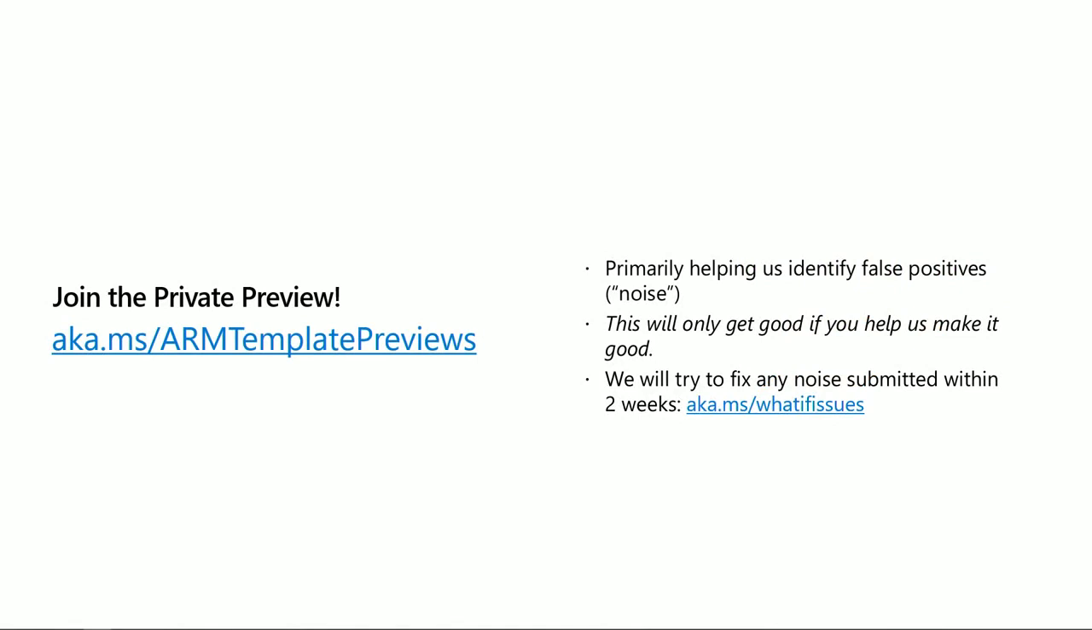So we are going to make this available in private preview starting today. So you can sign up at this aka link, aka.ms/armtemplate-previews. Notice that that's a plural, so that's not our only private preview of today. You're primarily helping us identify false positives. Obviously, we need help testing the commandlets and making sure the formatting is good and all that sort of good stuff. But for the most part, we want to reduce this noise as fast as possible.